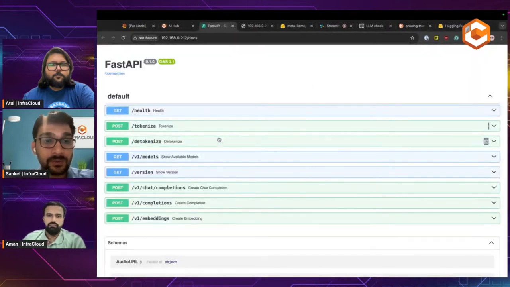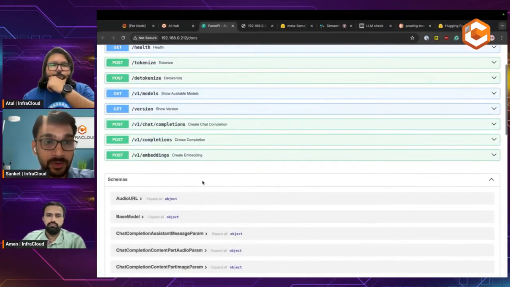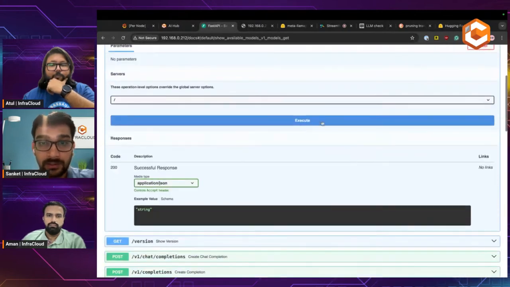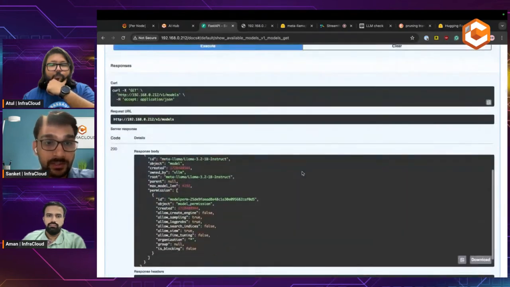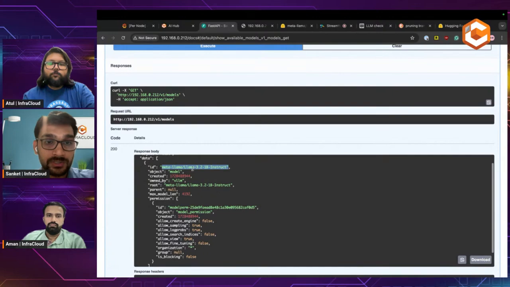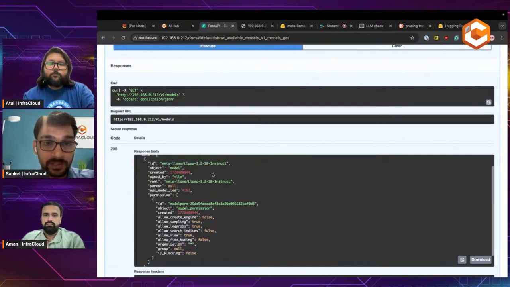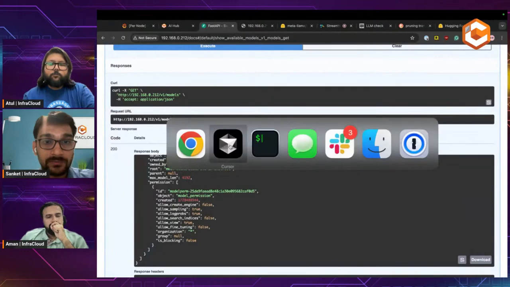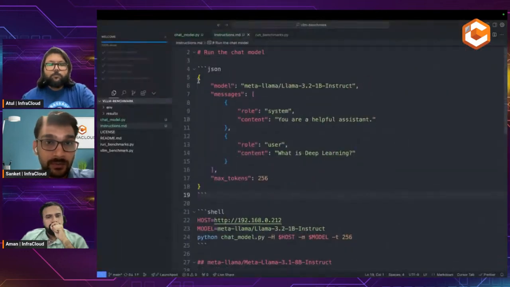Okay, I can see now the endpoints are accessible for the model. We can quickly fire, let's say, model API on vLLM and see that our model is available. The model which we just downloaded and launched. So it's the 3.2 1B instruct model, right? We can quickly invoke this model. I have a handy command to try out.